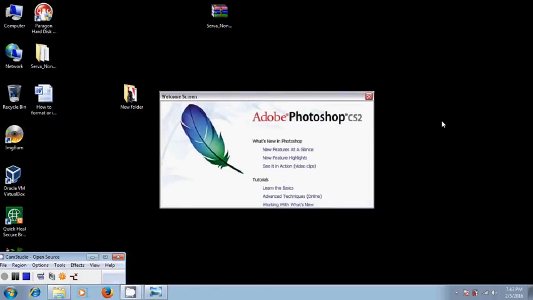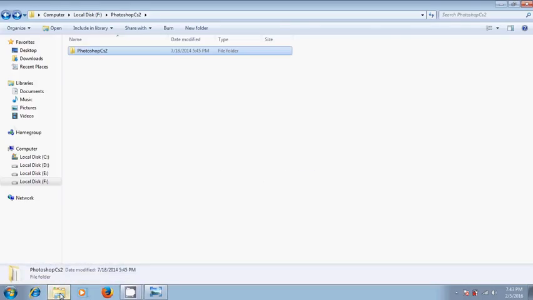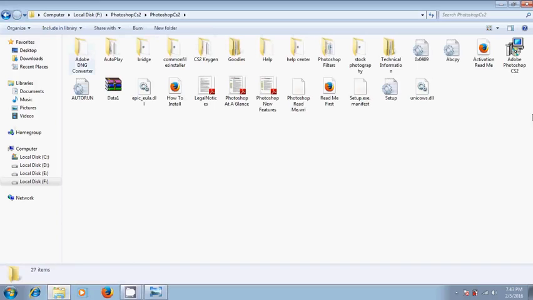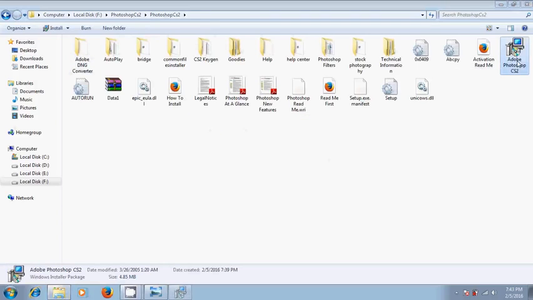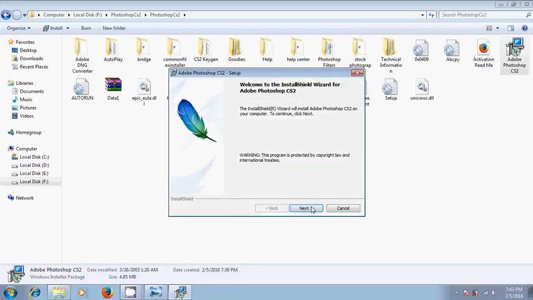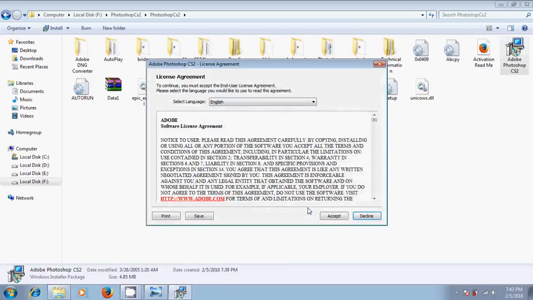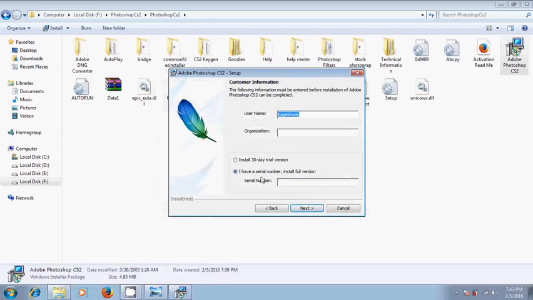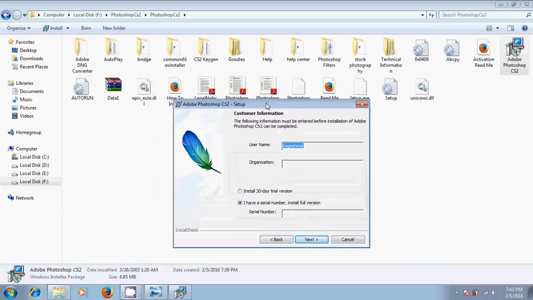Before starting the installation, please disable your antivirus system. Okay, let's come to the installation part. Just open your Photoshop CS2 and just double click on the setup file. Okay, after that click on next, accept the license terms. Here just give your serial number.